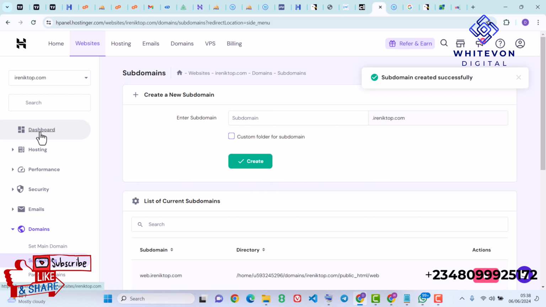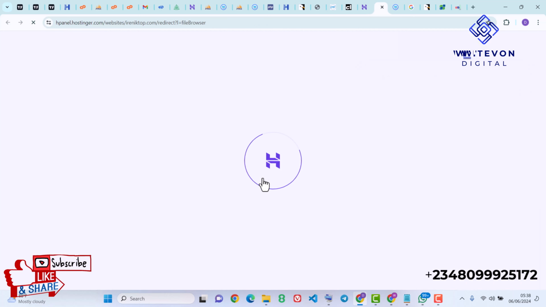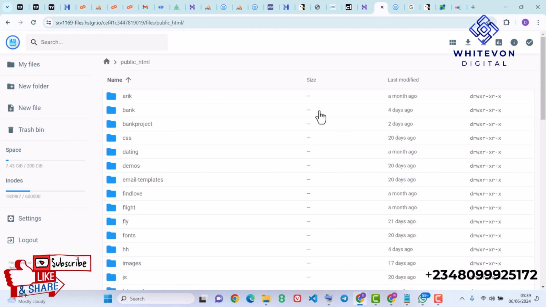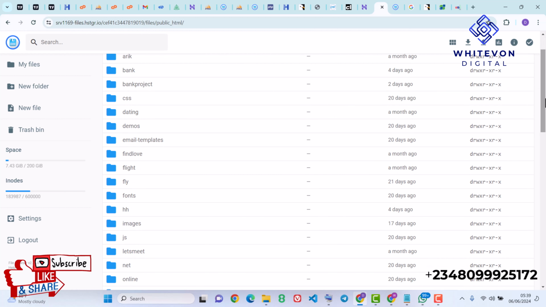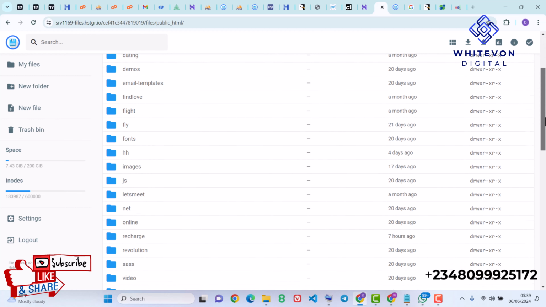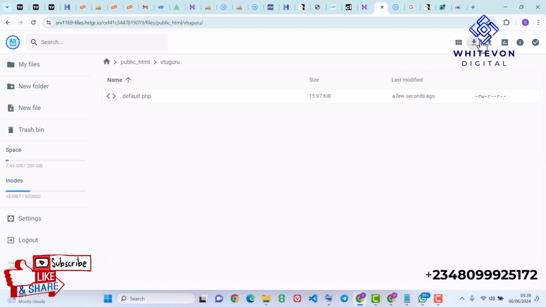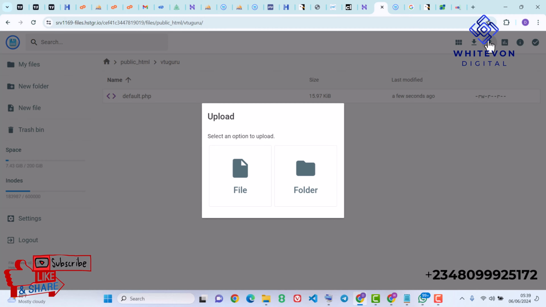So I'm just going to come over to the dashboard and click on File Manager. Just going to wait while the file manager loads. So guys, I'm going to click on public_html and scroll down to the new folder I created, which is VTU Guru, and then we have it here. Then I'm going to click on upload and upload the scripts which we are going to be using for this VTU website project.